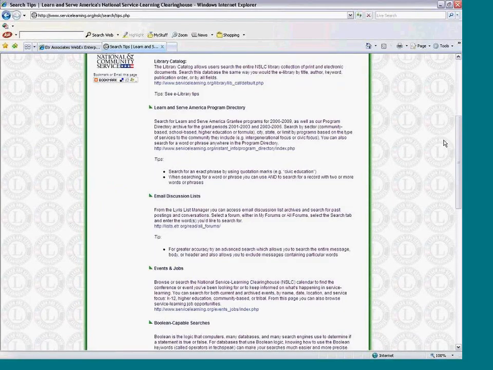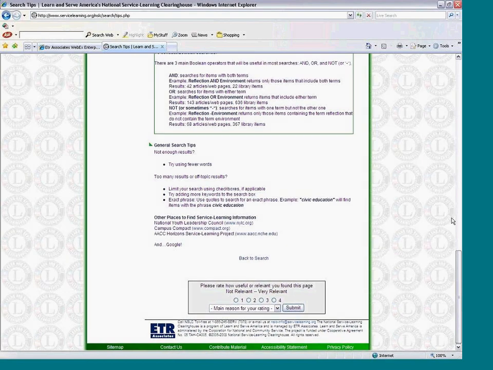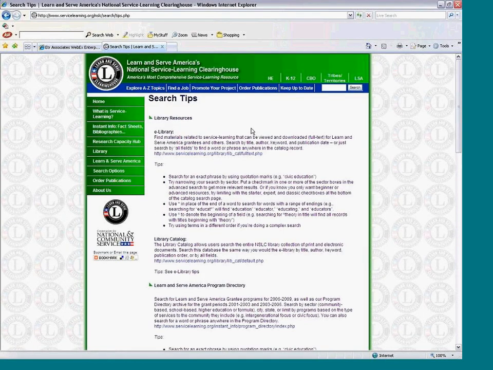And at the very bottom of every page, I'd also like to point out there's a Contact Us with all of our email addresses, that place for you to contribute any materials you have, and then information on accessibility and privacy. And that's going to be at the bottom of every page. So that's the very quick, very brief overview of all of our resources.